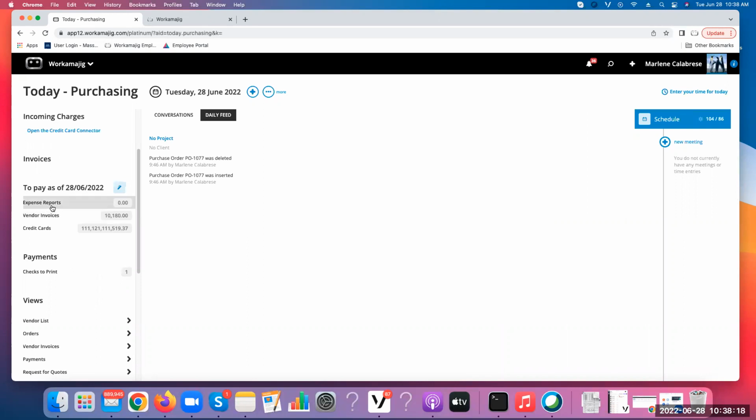So if you have expense reports out there that need to be paid, which we will before this session is over, vendor invoices that need to be paid, an extreme amount of credit cards in my case that need to be paid. And you might say, well, how do you have credit cards in there, Marlene? You just said you're not using Plaid. There are other ways to get credit card transactions into your system. So you may be importing them. Maybe you export a file, a QFX file from your bank and import it into Workamajig.